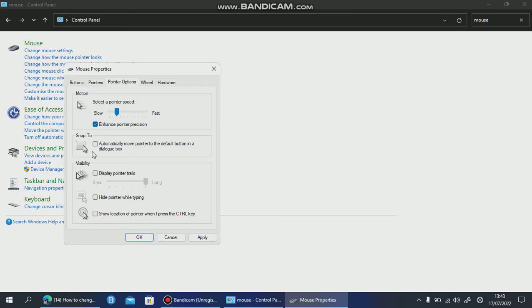Now, display pointer trails. Yeah, look at that, you don't want it long. I'd recommend you put it at the lowest. If it looks smoother in your opinion, it'll help you. So yeah, if you like a little bit of motion blur, that'll do. But I don't.